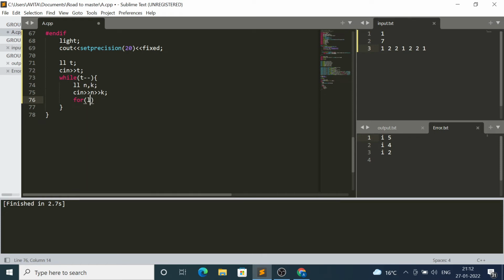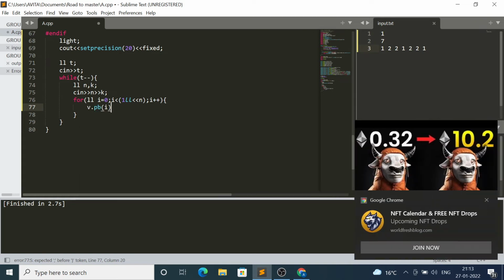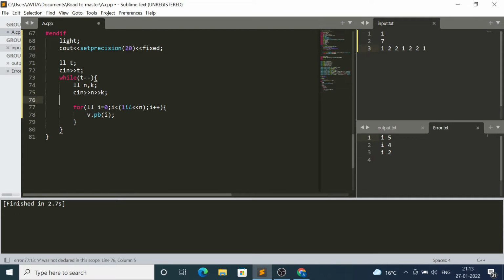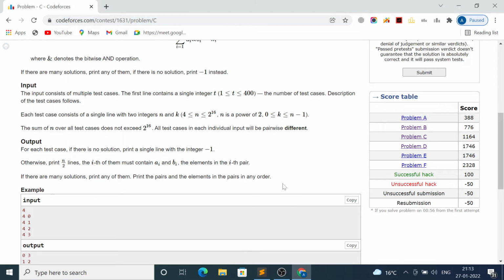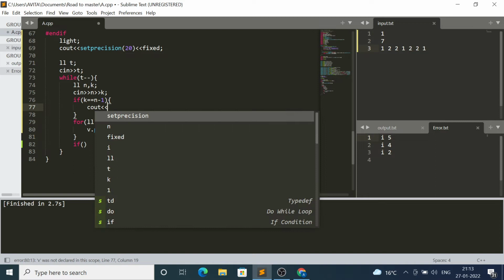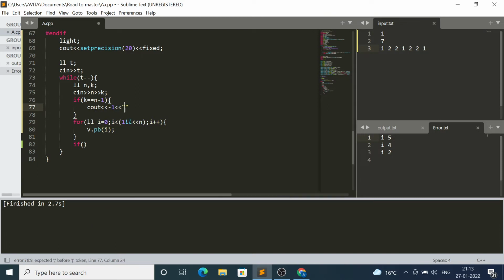For a loop, i equals 0, i less than n, i plus plus, we push back i. Now what I should do here is, okay, so firstly, if k equals n minus 1, then I think it's never actually possible to happen. If n is equal to 3, for the case of 2, in the case of 8 also, this n is never achievable according to me. If n equals 3 ever achievable, I think this is never achievable. I think so. cout n minus 1 solution. Swap.